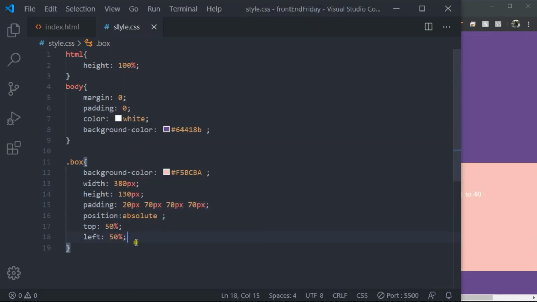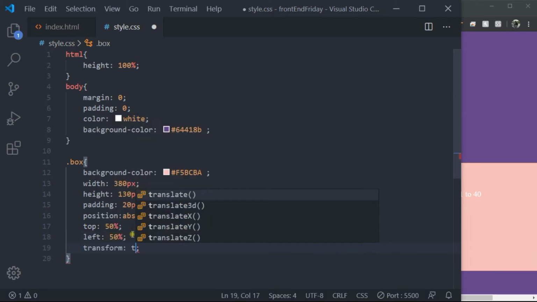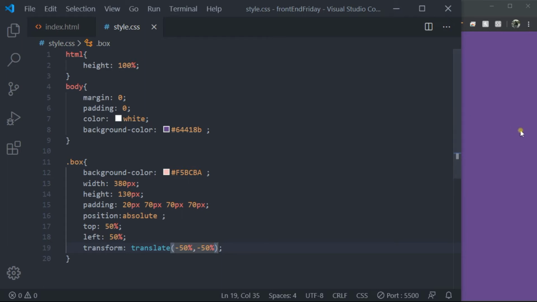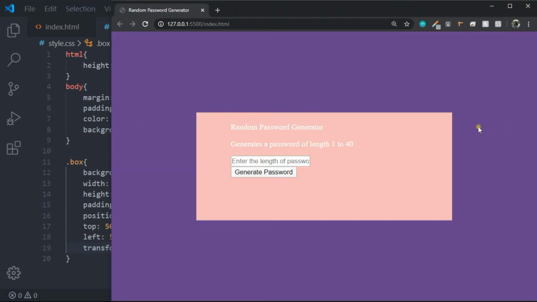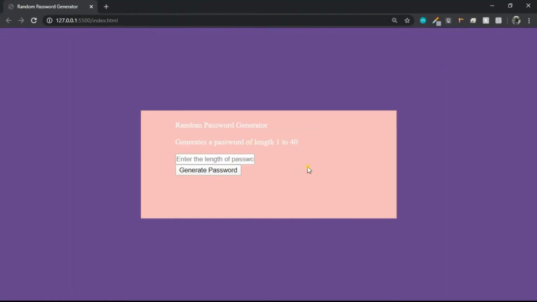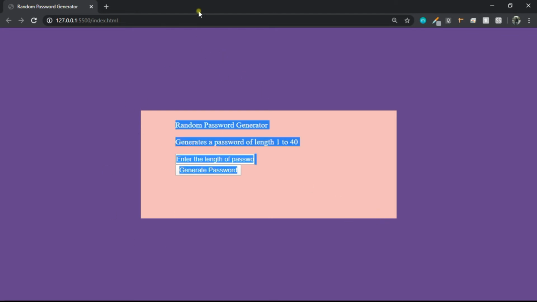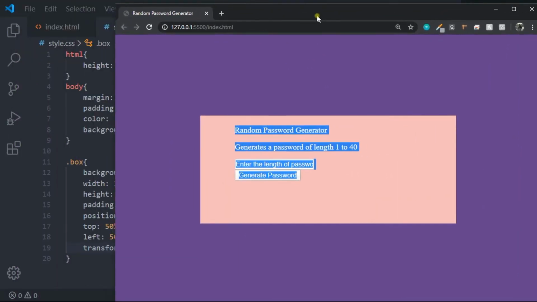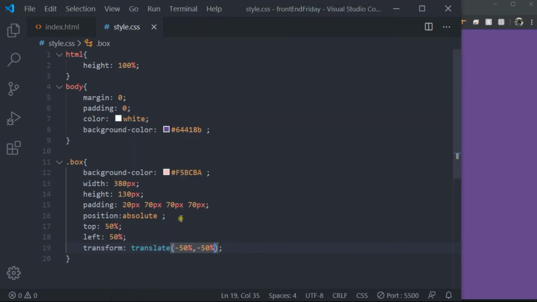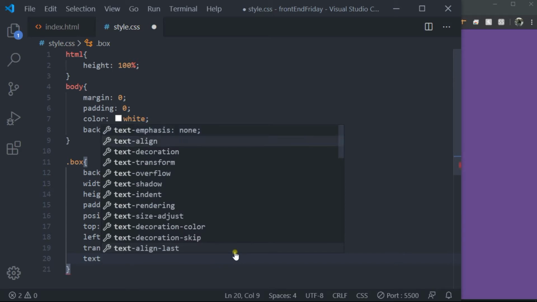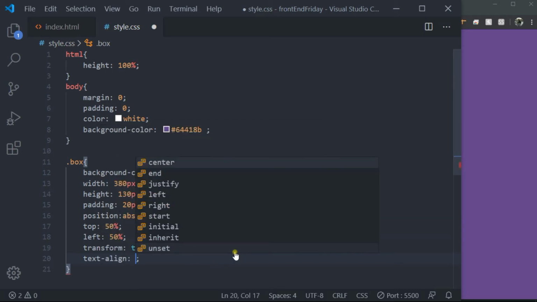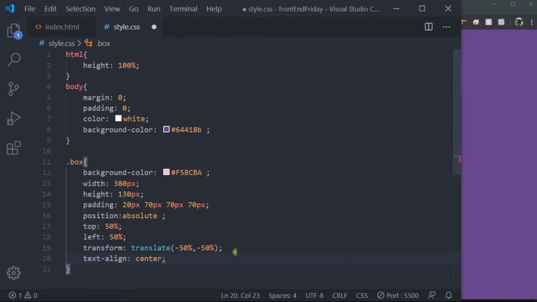Now we have to center it, so we just have to transform it a little bit. And now we just transform and use a translate, and we just say minus 50%, minus 50%. Now it is in the center indeed, like this password is in the center. Now our division is in the center, so we can work on our things like that. Now text alignment is remaining, so we can say that text align is also center.